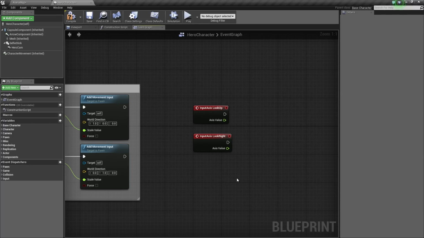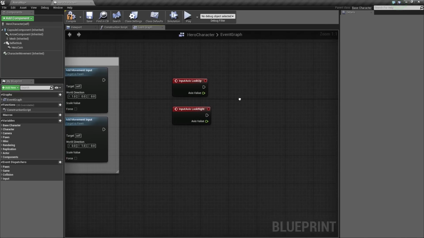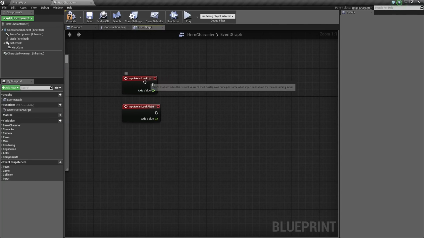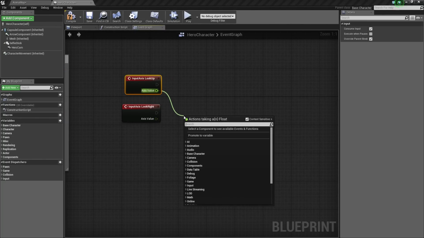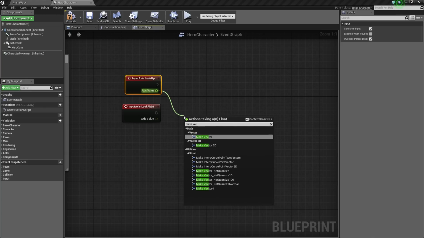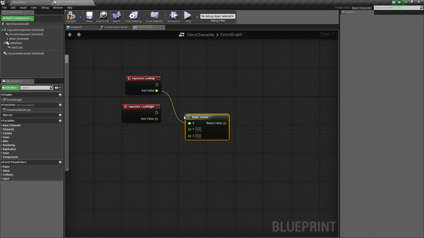Then we want to take the direction that they have moved that stick, convert that into a rotation value, and apply that to our character to make them rotate. And here's how we're going to do that. Let's grab these axis values. Starting with look up, we're going to drag a wire off of axis value and type make vector. So we're going to store this axis value into the x component of a new vector.